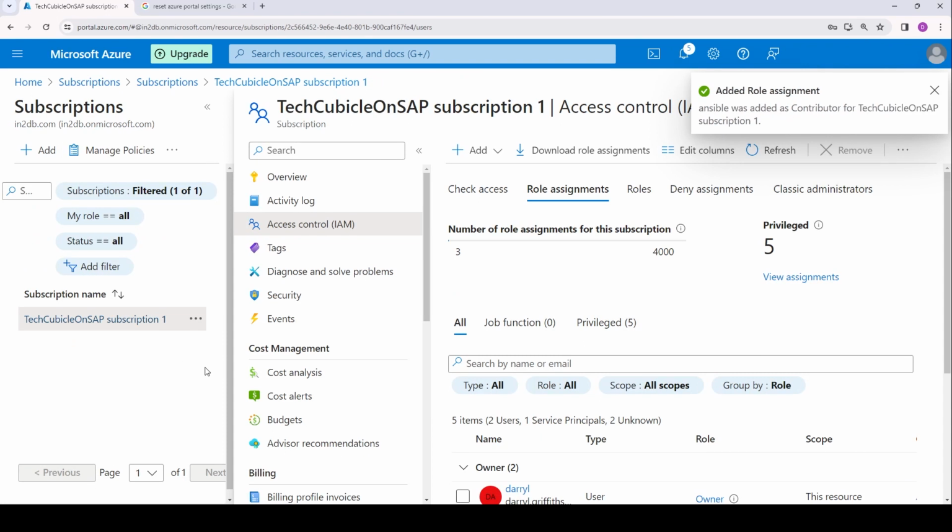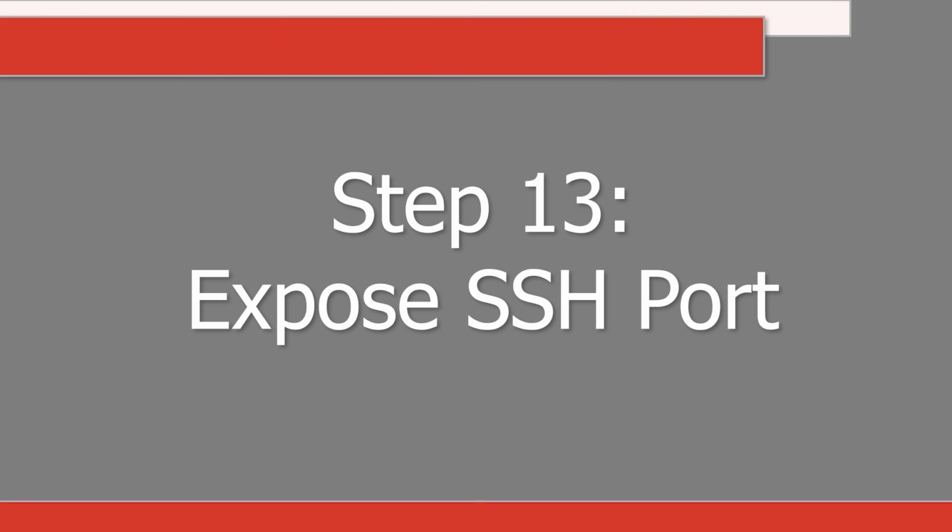We could have instead applied the contributor role at our resource group level using the same steps, but in the IAM panel of the resource group blade. This would have been a better idea, but it was late and this was not the first attempt at recording some of this.